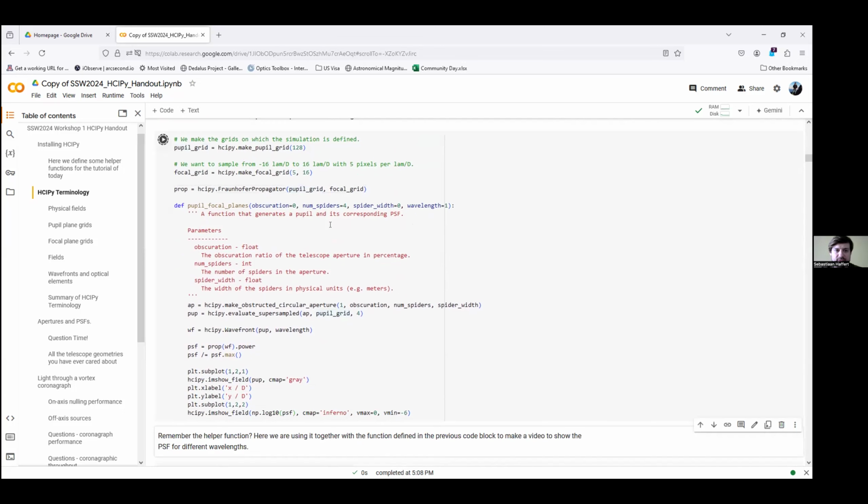So it starts off with this first block of code, and the goal is to have the participants understand this after the first part of this tutorial. So the first part is learning how HCIPy works, and after the first part, they should be able to understand this whole code block, and they should be able to explain what each part does.